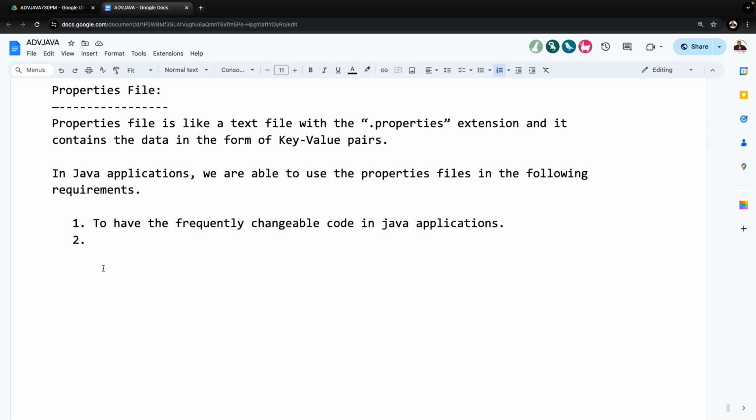For each and every GUI component, is a label available or not? Those labels we are going to provide through properties files in our GUI applications. What is the second utilization of the properties file? To manage the labels of the GUI components in the GUI applications, we are going to use properties files. This is another point. Sir, got it? That is what I'm telling you now.